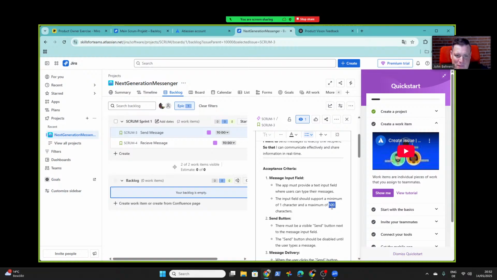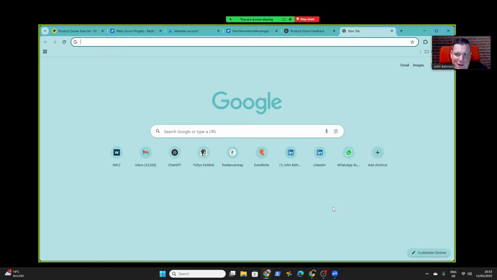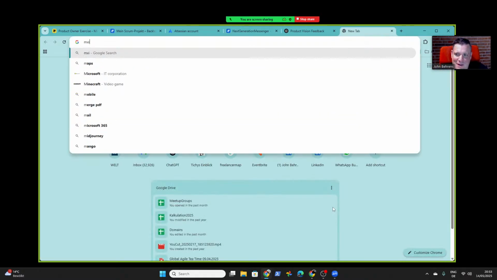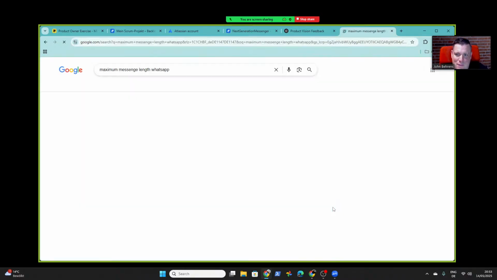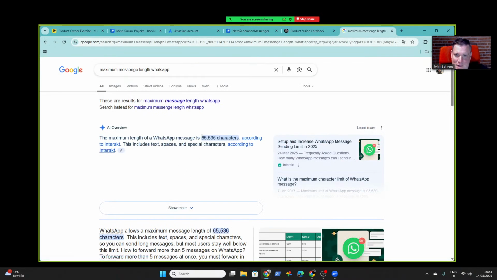So what should be the maximum message length for our app? I don't know. We can see what's for WhatsApp and something in the competition. Okay, that's a good research question. (6,553.6 characters). So should we have the double size? Yeah, probably. Yeah.